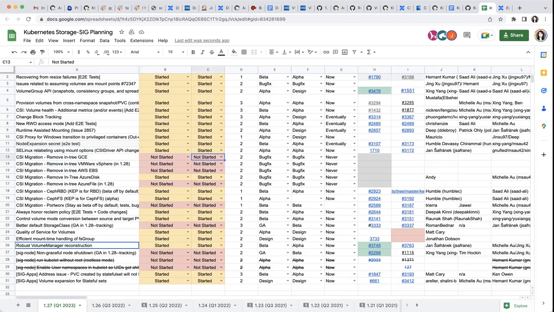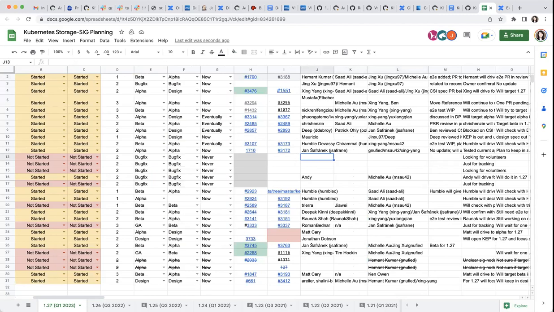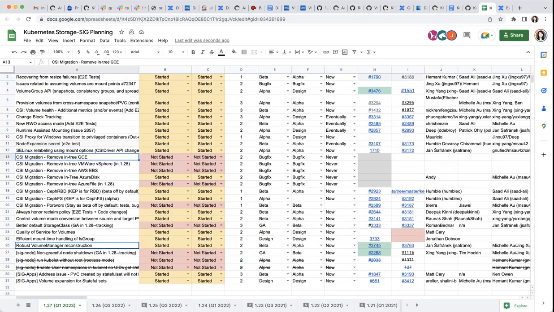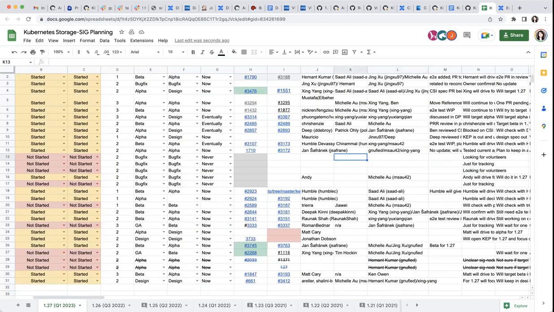Do we have an owner for this? I don't know who is working on this one. Michelle, we're just waiting for volunteers. Sorry, which one is this one? This is removing the entry GC code. Do we have anyone working on this? I think each cloud provider can potentially take the lead on this.